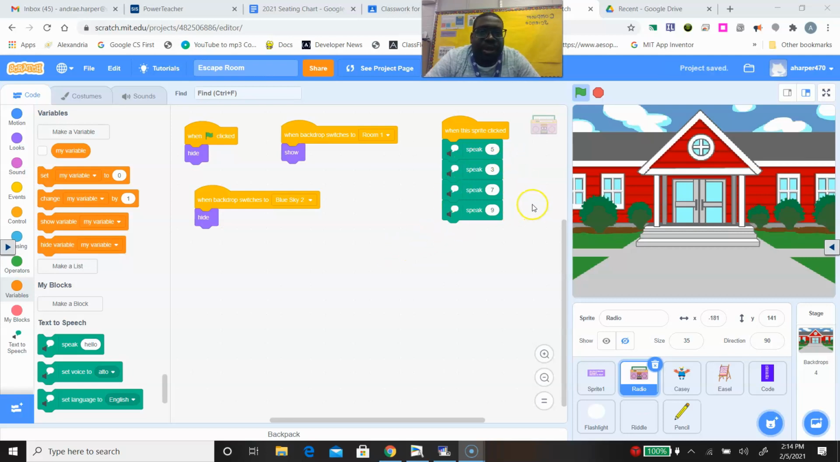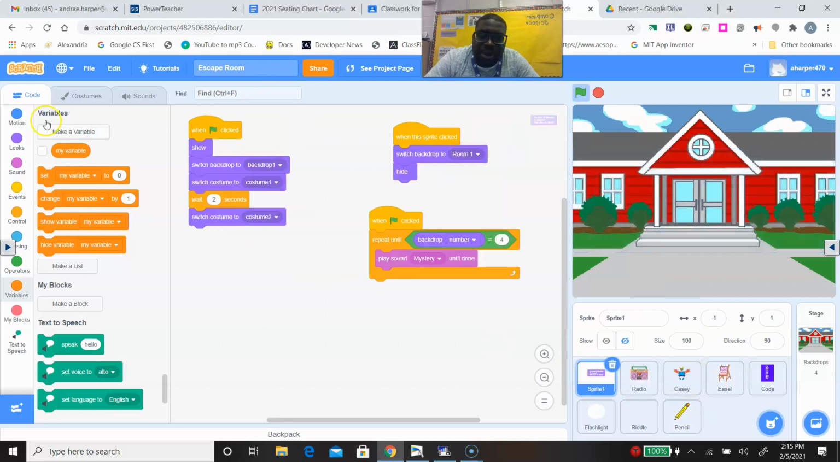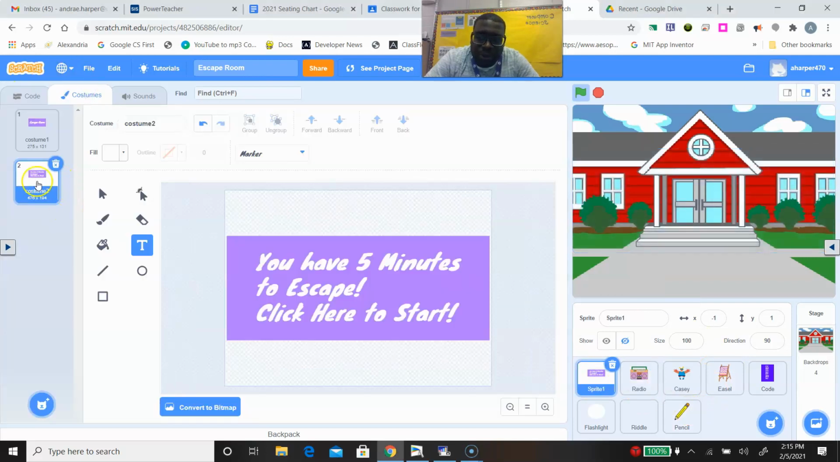Hey, Mr. Harper here. So we have our escape game, and it just dawned on me that I forgot to actually set the timer. If you remember, if we click on Sprite 1 and then go to Costumes, we said we give the player 5 minutes to escape. Well, we never programmed that timer.